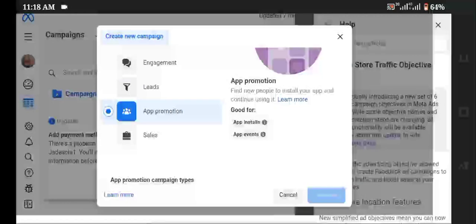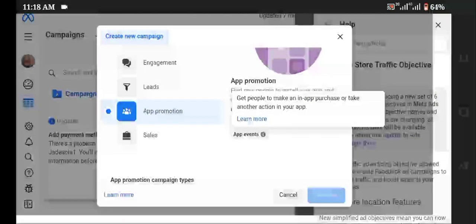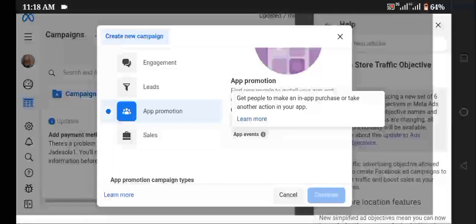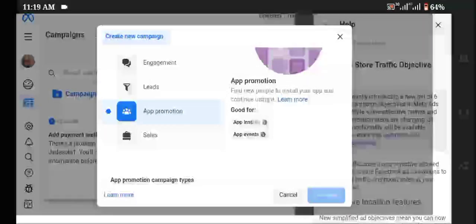App promotion, good for app installs. Maybe you need people to install your app, right? Get people to make an in-app purchase or take another action. Why do people create apps? You want them to buy something on your app, or you want them to click on the advert to your app and maybe subsequently fulfill the action required of them from the advert so you can earn your own money, or you want them to install your app.